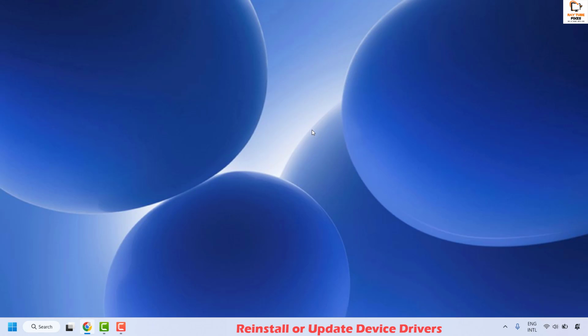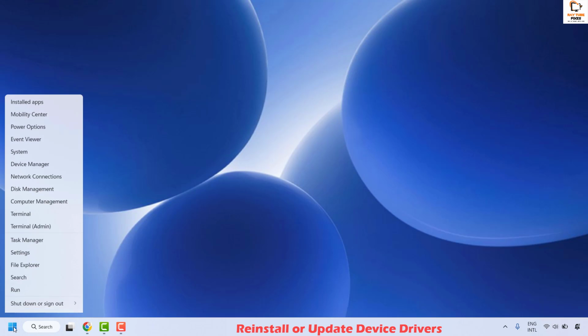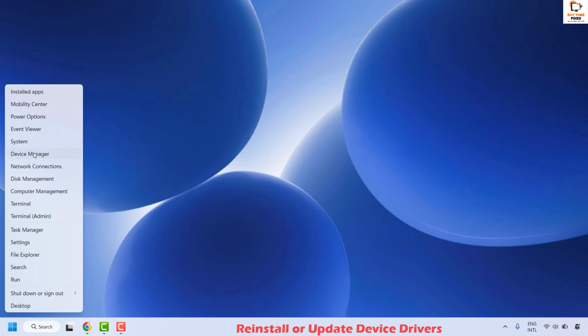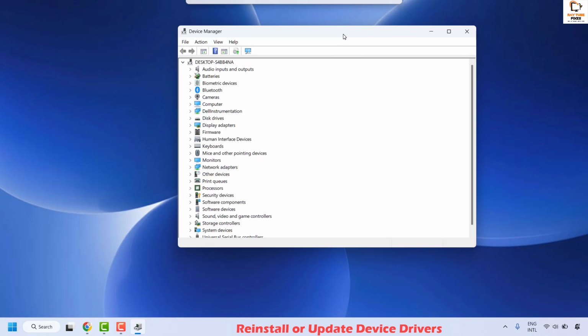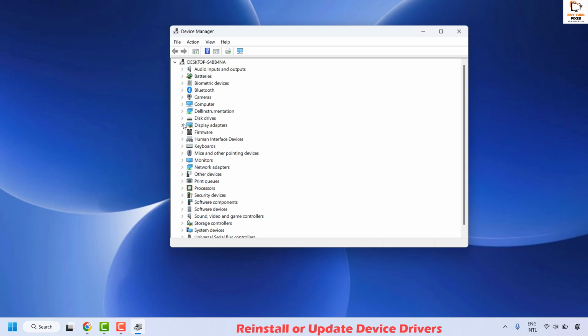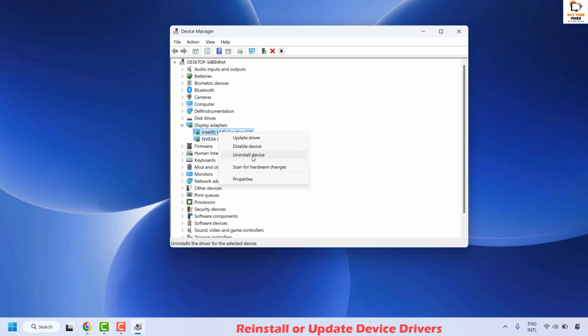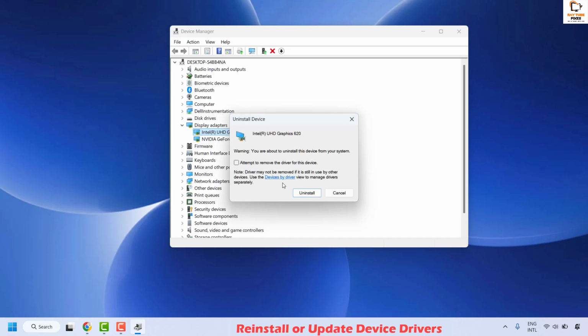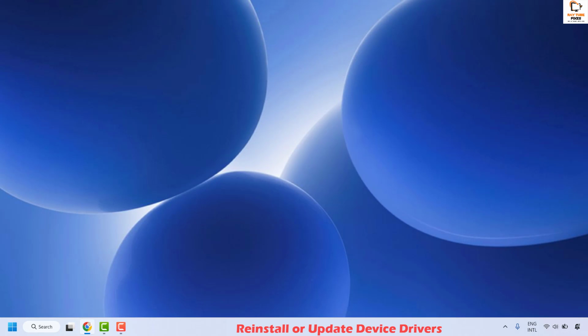Now the next method is to uninstall the drivers which are currently installed on the computer. So in spite of updating the drivers, if your issue has not been resolved, the next thing is you will have to uninstall the existing display drivers. To do this, right click on the start button and then click on Device Manager. Once you're in Device Manager, expand Display adapters and then right click on the display adapter and click on Uninstall device. Follow the instructions on the screen to uninstall the display adapter driver. Once this is done, you may close this window and restart your PC.